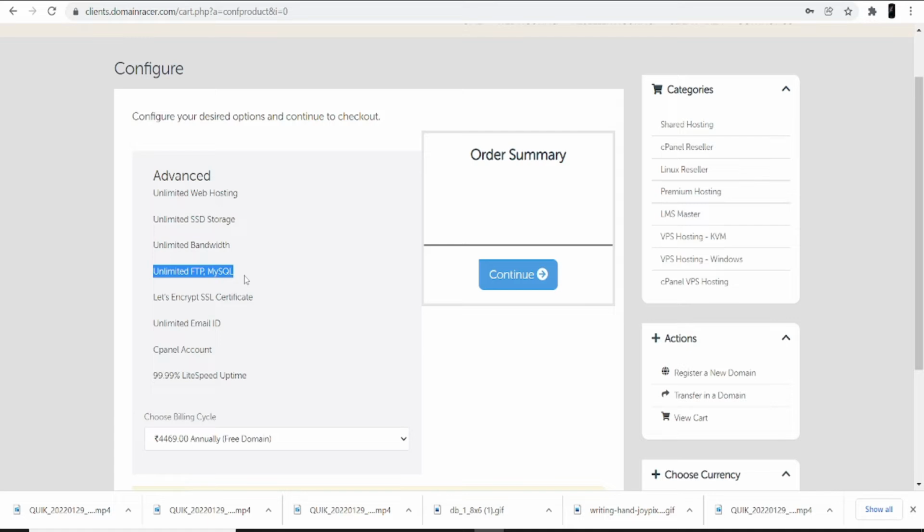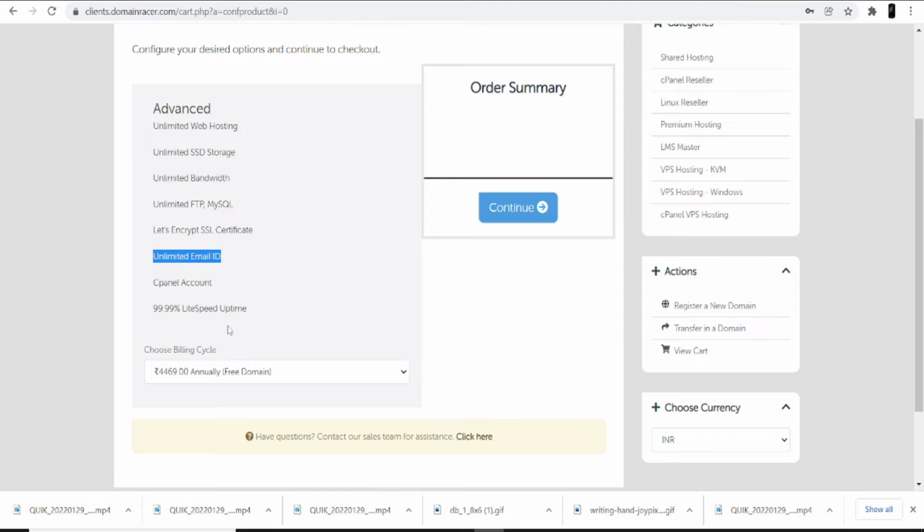Next, also unlimited FTP and MySQL. That means you can create a number of databases without having any problem. Another best thing is that you can get a free SSL certificate. That means you don't have to spend any money to secure your website, as you are getting a free SSL certificate here. Now, also you can have unlimited email IDs.